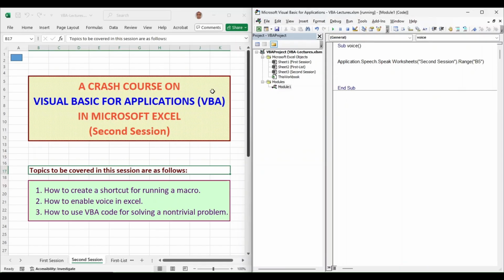A crash course on Visual Basic for Applications, VBA, in Microsoft Excel. Second session. All right, so what we want to do is insert a for loop.